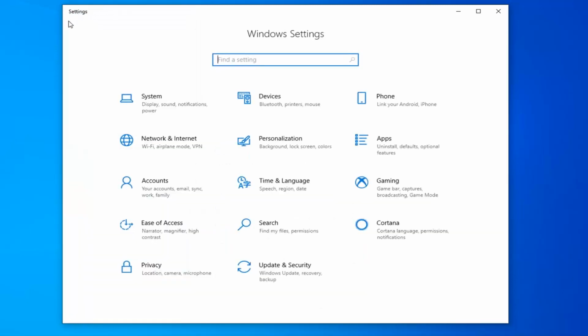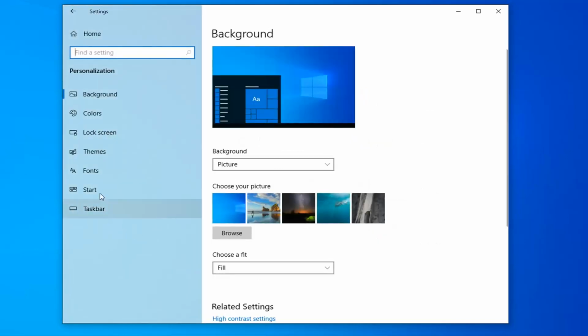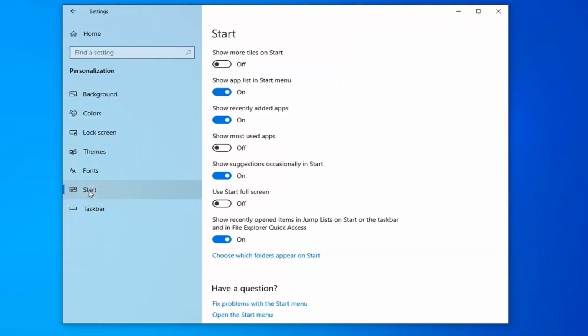And now you want to go ahead and select the personalization tile. Select start on the left side. And now where it says show suggestions occasionally in start, you want to unselect that, so toggle to the off position by clicking inside the oval one time. That should turn it off.